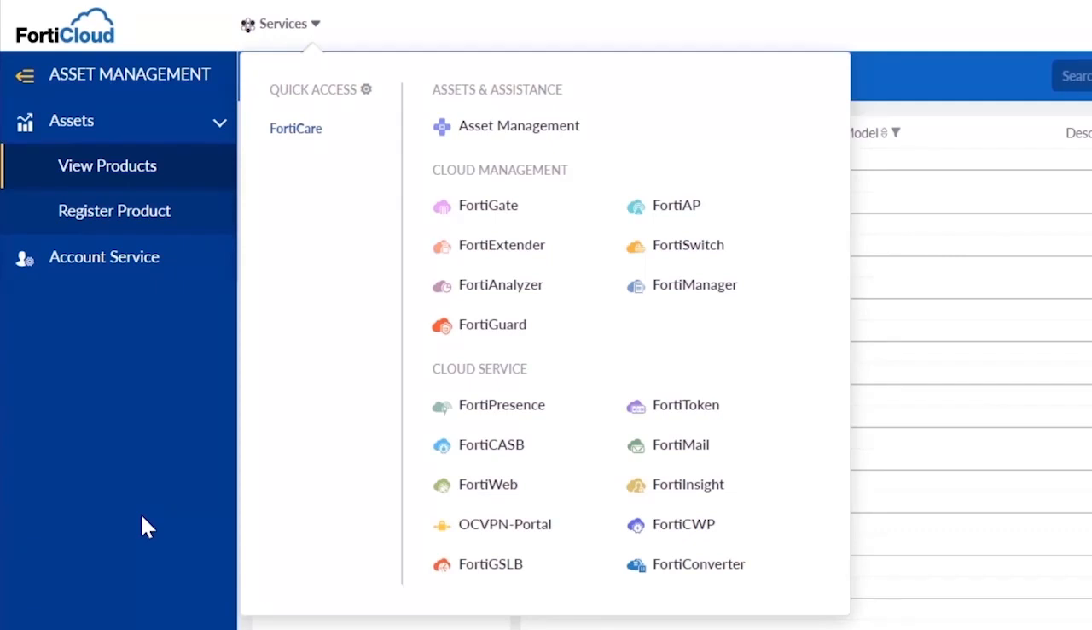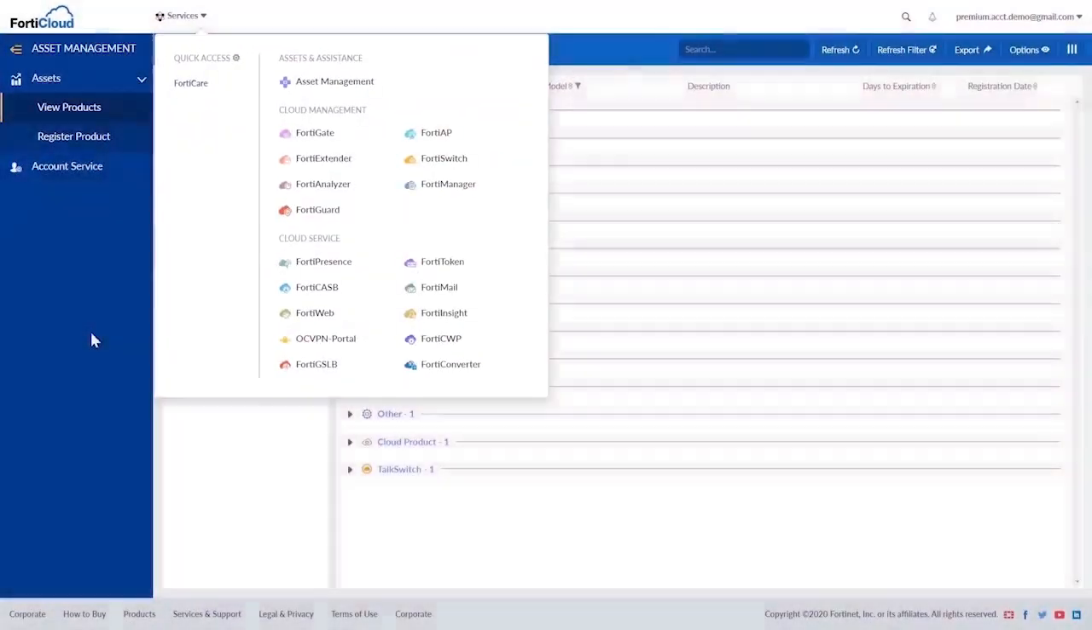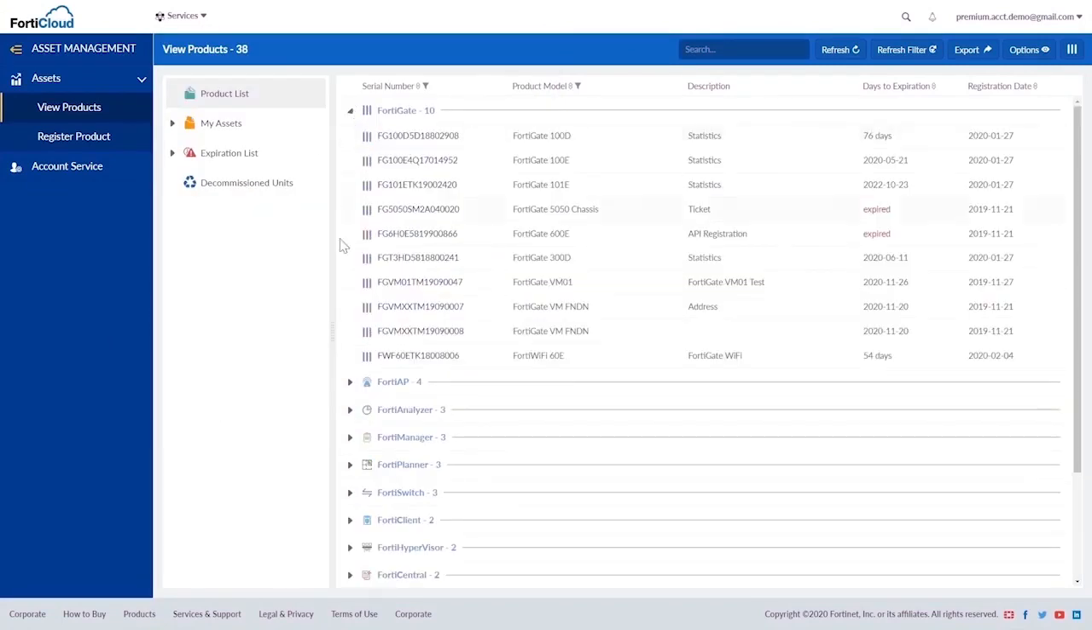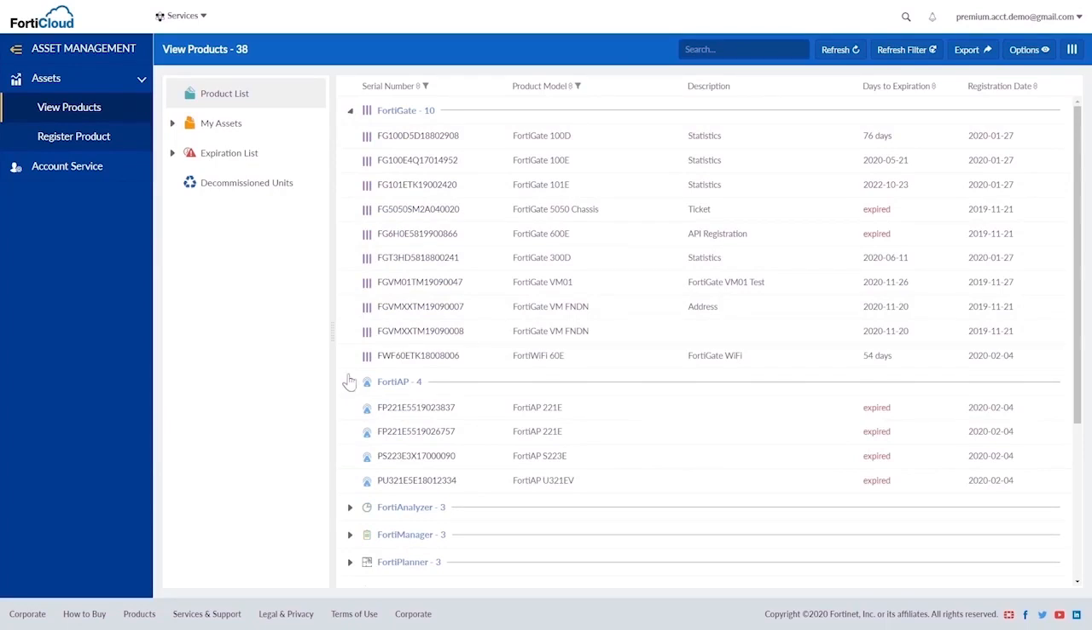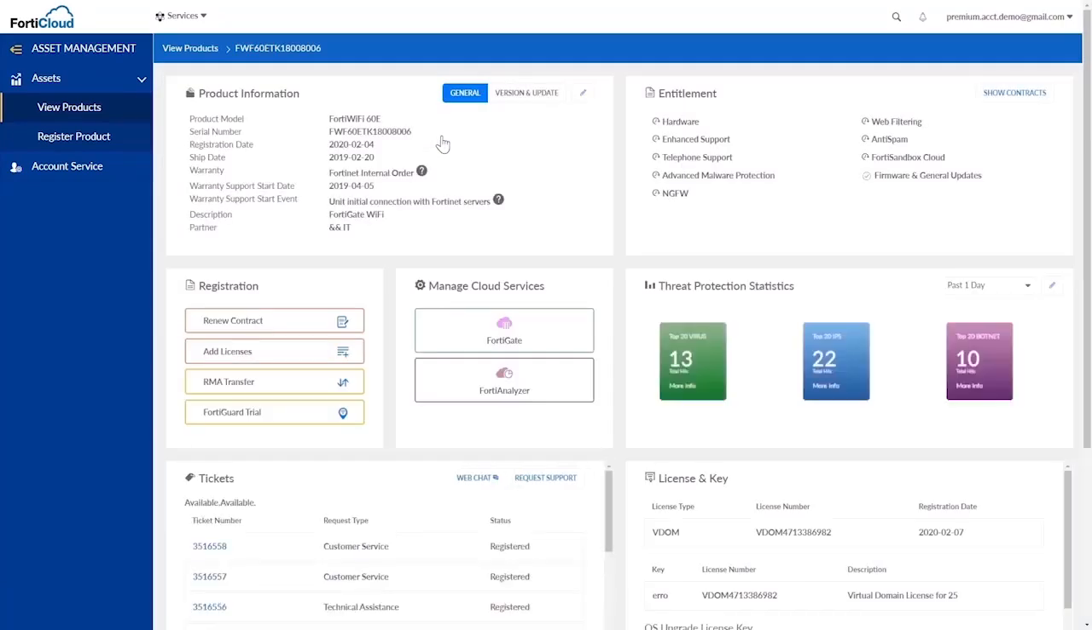Asset management is the starting point of all your Fortinet products, services, entitlements, registrations and support. Easily expand, collapse and sort your products, making it easy to focus on what your priorities and tasks are for refresh, renewal or extension. Let's take a look at a product. Here's a view of a FortiGate. Immediately we have a tiled dashboard giving you all the important details of this device, general info to location, entitlement and much more. In fact, let's take a look at entitlement.